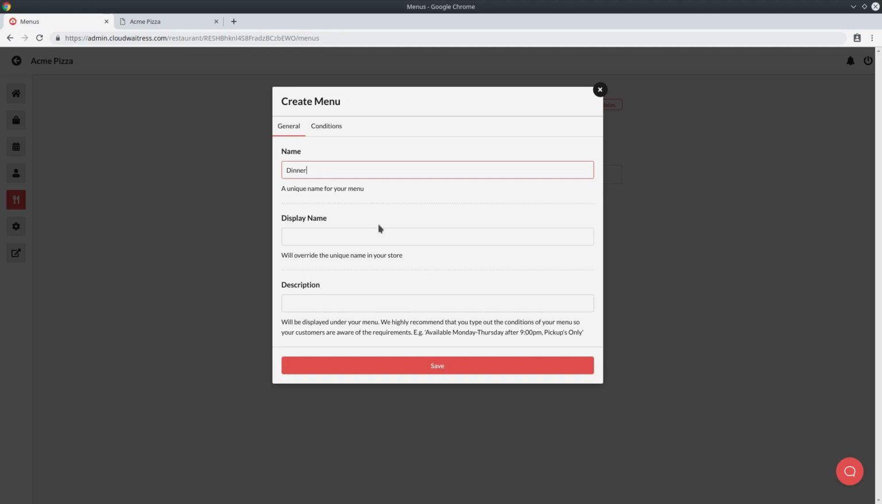Now I'll go through the other options available. The display name of the menu simply just overrides whatever name you've written here specifically in your online store. In the admin dashboard it will always be called by the name. The description will just be written above your dishes, and it's good to highlight any particular details such as it's only available Monday to Thursday at 9 p.m. and so on and so forth.